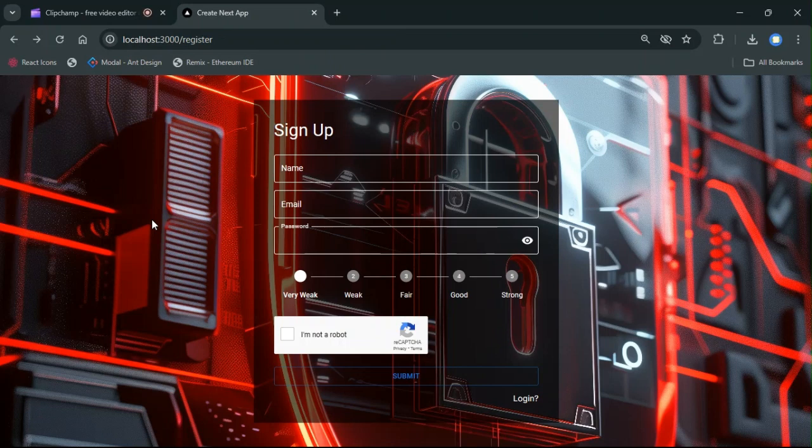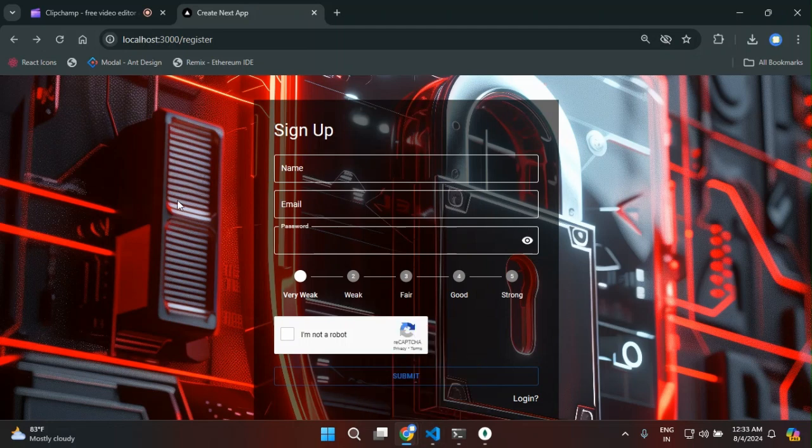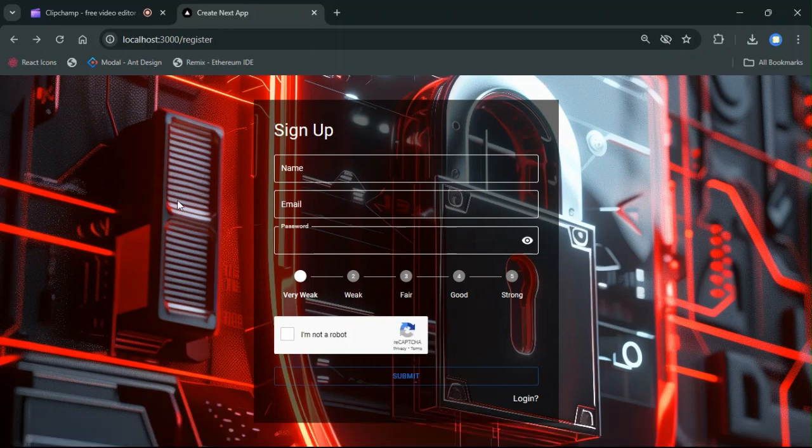Hello everyone, welcome back. In the previous video, you saw that your reCAPTCHA verification failed, and the issue is simple. Just refresh your page, then fill in all the details again and try to submit.